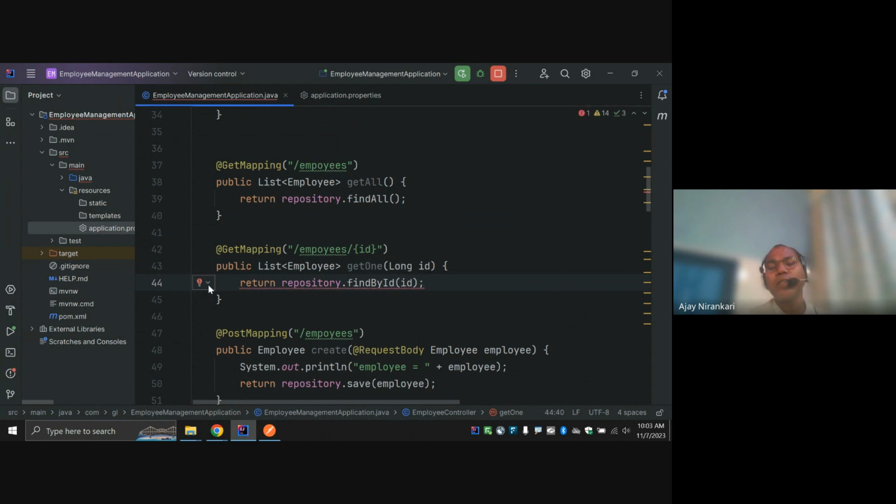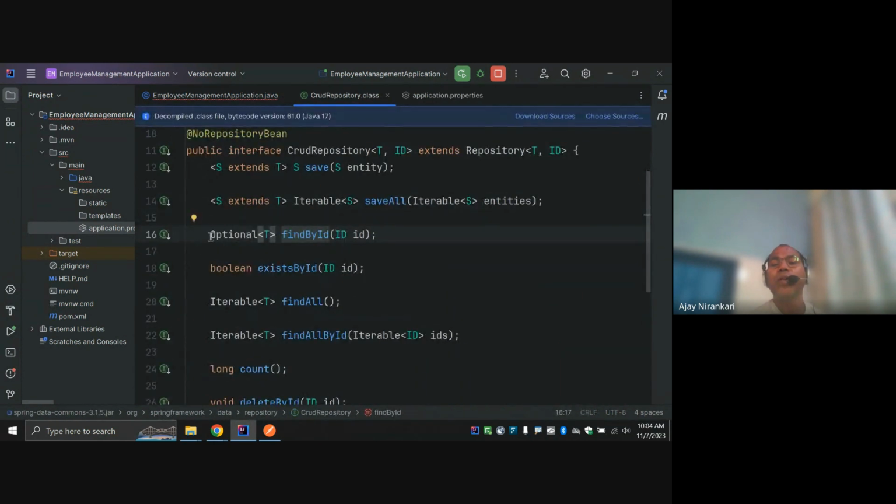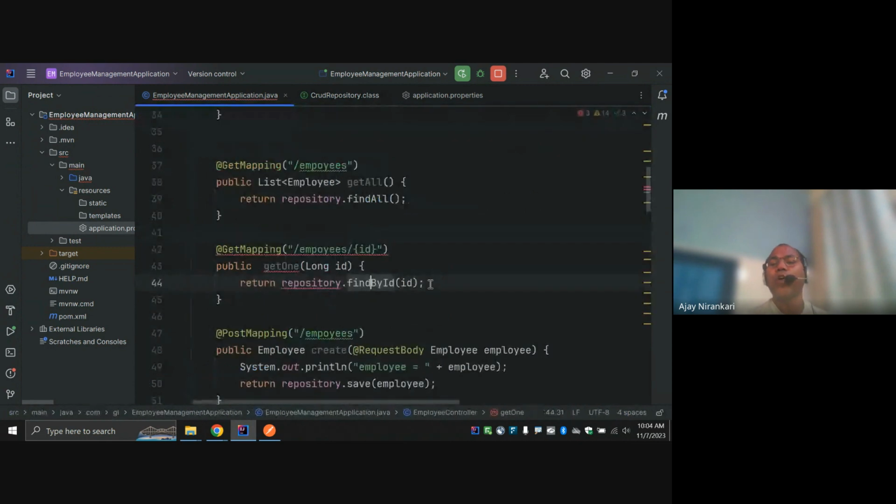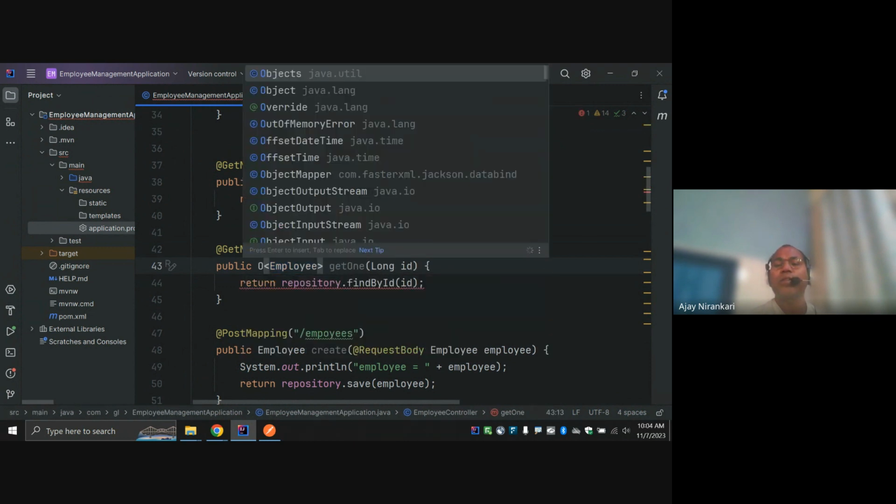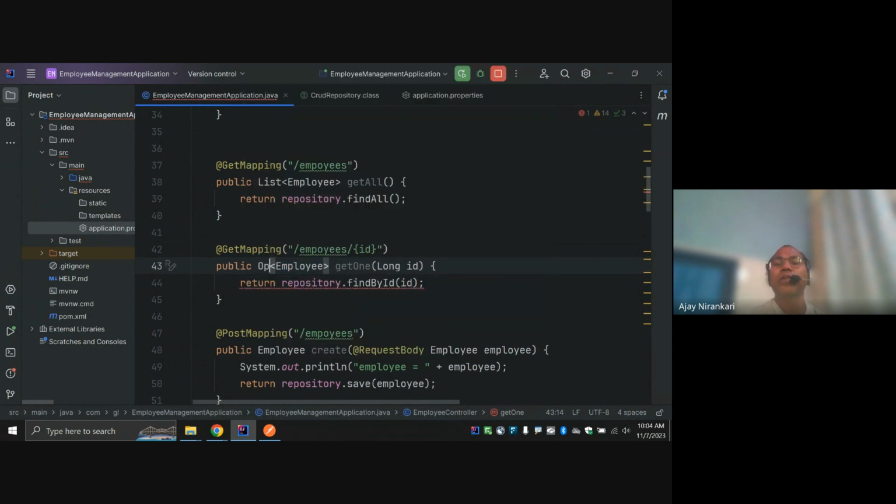Notice the compiler is not happy because you return only one. So here, what does this method return? Let me check. The findById method returns Optional<T>. You have two options. Here, instead of list, you can say Optional. This is one option, the Optional<T>.